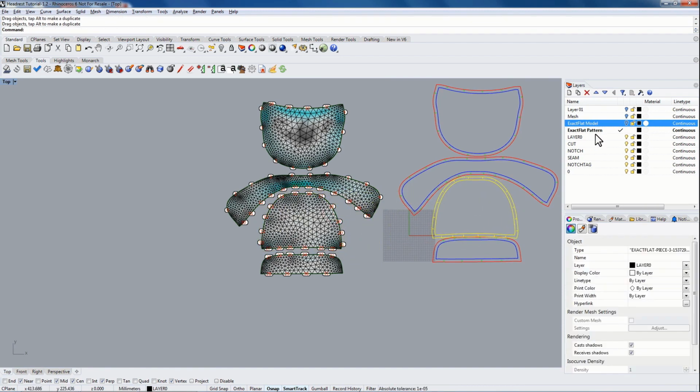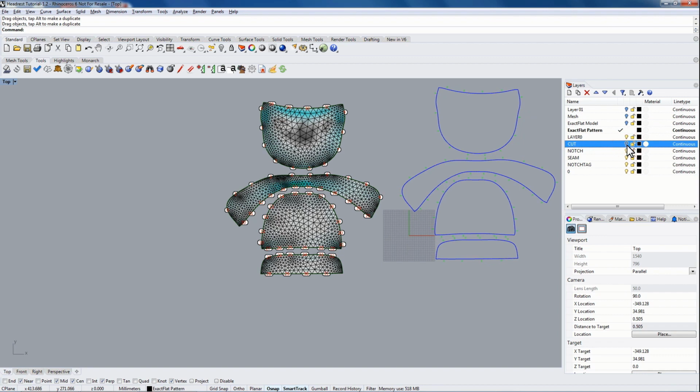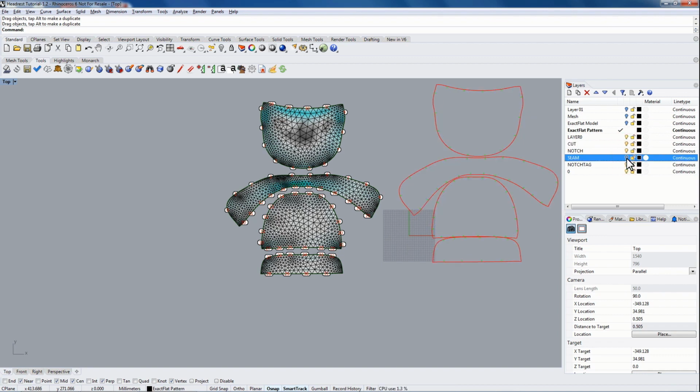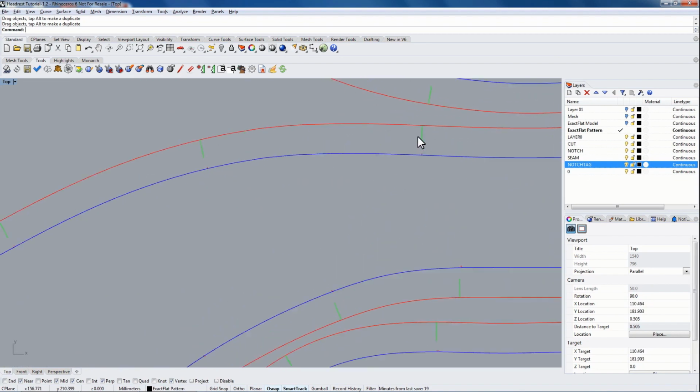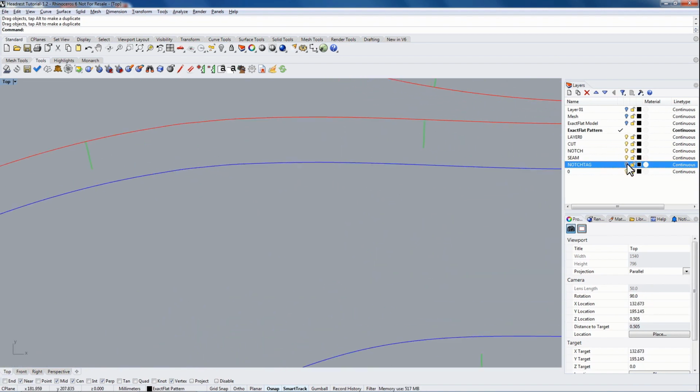Furthermore, if we start looking at the layer structure, we can see that all the cut lines have been created on a cut layer, and we can turn that layer on and off. All the seam lines have been created on a separate seam layer. All the notches have been created on a separate notch layer, and the tags themselves have been created on a separate tag layer. So if we zoom in and turn the tag layer off, we can see the text disappearing.